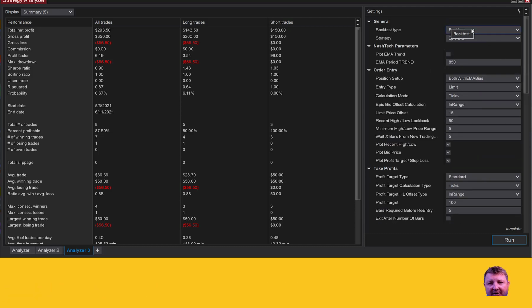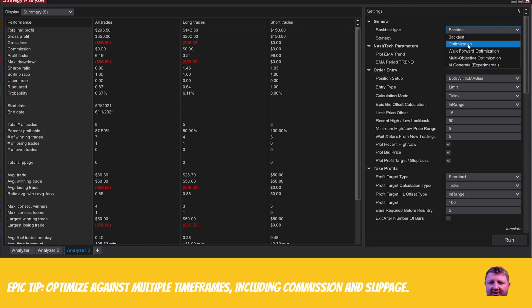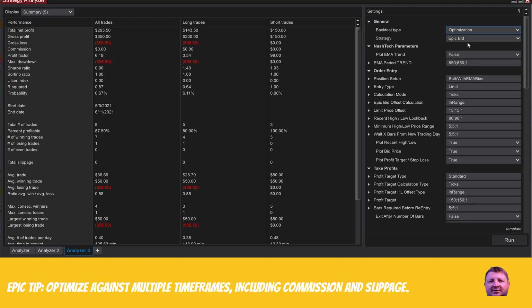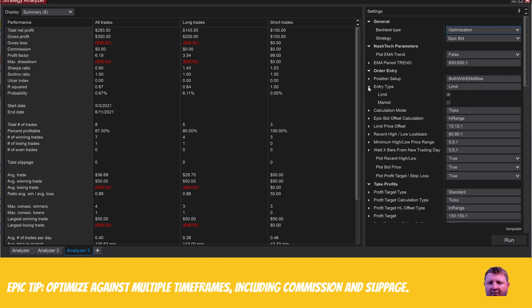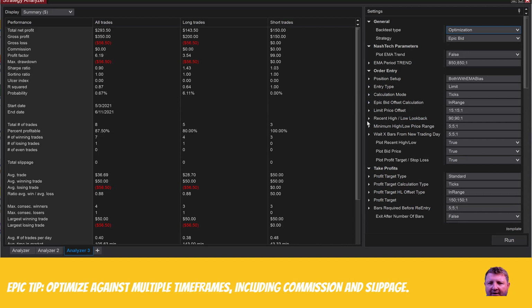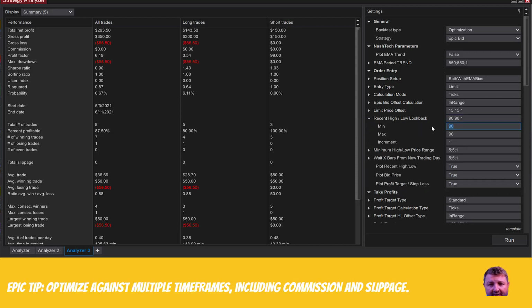For optimization, it's a little bit different. So we go to optimization. We'll discuss the walk forward and the multi-objective optimization later, but we're gonna go to optimization and let's just take a look at what things look like here, okay? So we have the same variables, but now we can expand this, okay? So different entry types. What if we change the recent high low look back, right? That was set to 90, but what if we wanted to set that to 30? Maybe a maximum of 120 and increments, oops, that would be a lot.